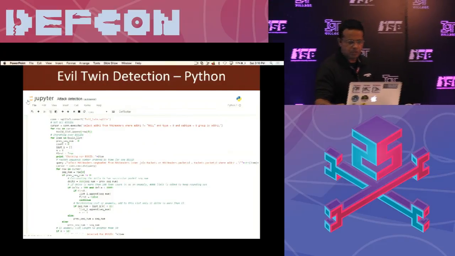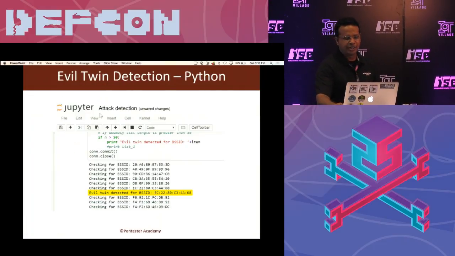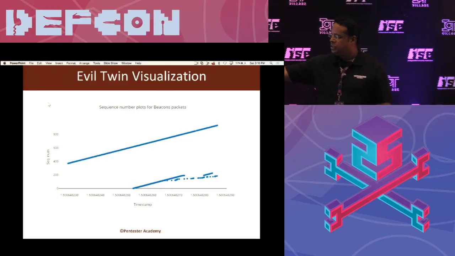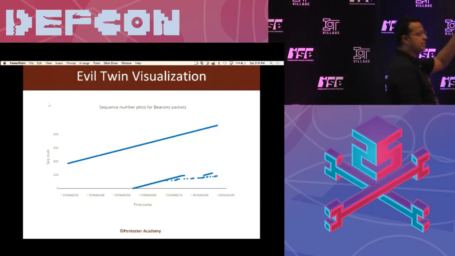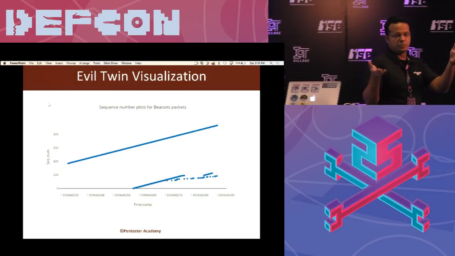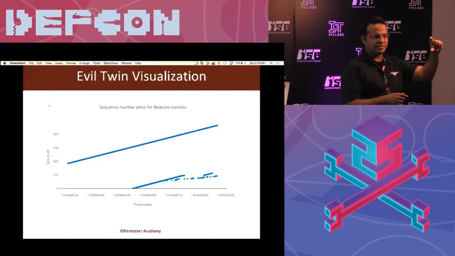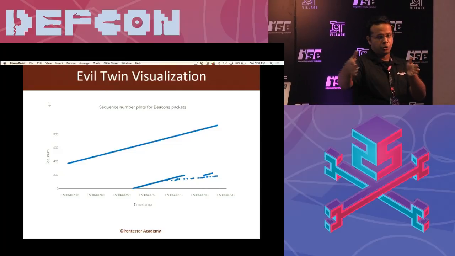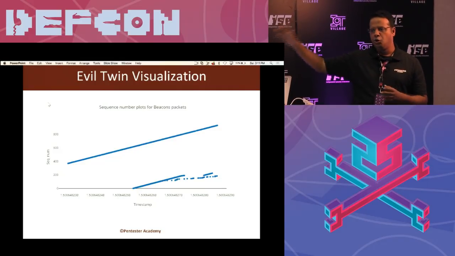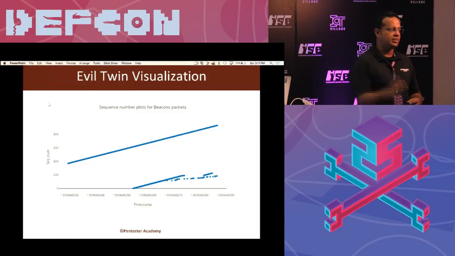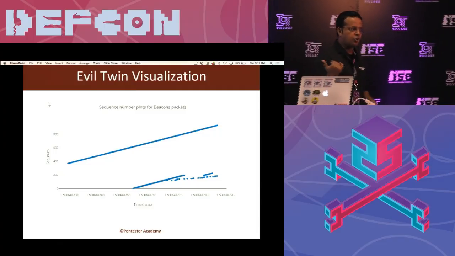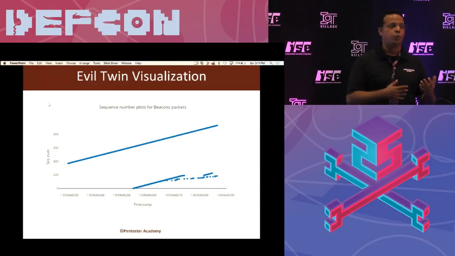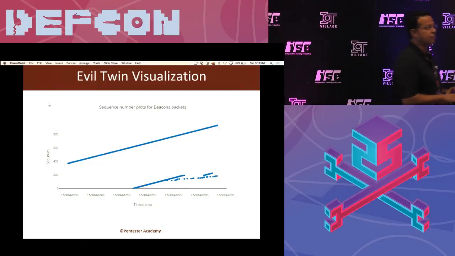So you can detect it with Python. Interestingly, you can even visualize it. Just by plotting the sequence numbers with respect to time for a given MAC address, if you see two patterns overlapping during the same time slots, you know for sure that MAC address spoofing is happening. This is one of the most common ways industry intrusion detection systems for Wi-Fi pick this up. It's a very common technique.